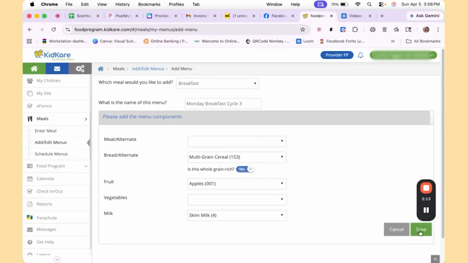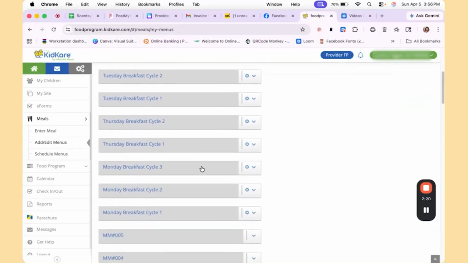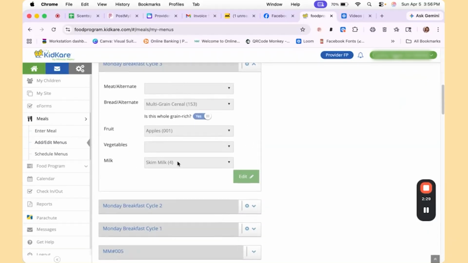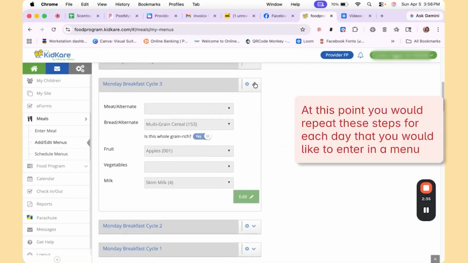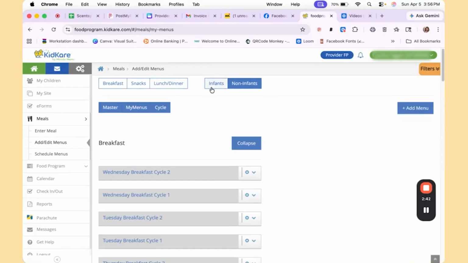Okay, so I'm going to go ahead and save this. And then we should be able to see Monday Breakfast Cycle 3. Here it is. And I can click this little drop down arrow, and it will show me that meal. And I can go in and edit at this point if I want to, or edit any of the others that have been created. So let's put this back up. Let's go back into adding another menu.